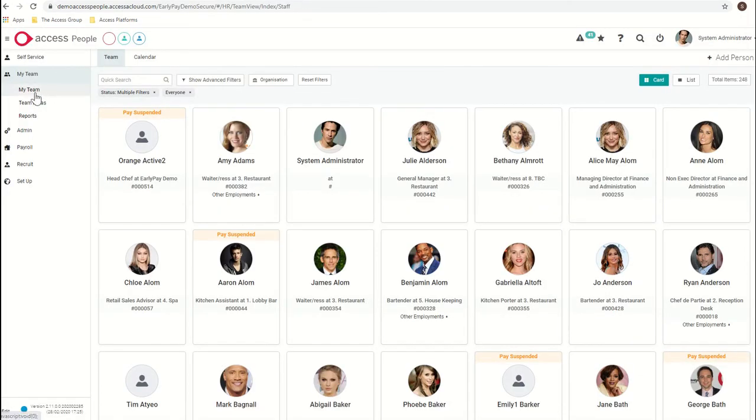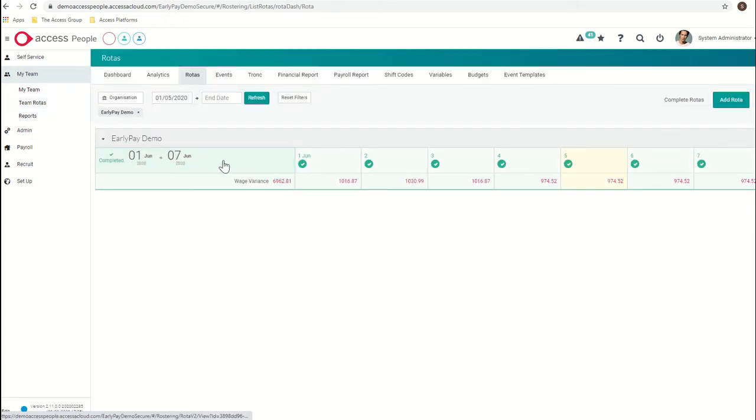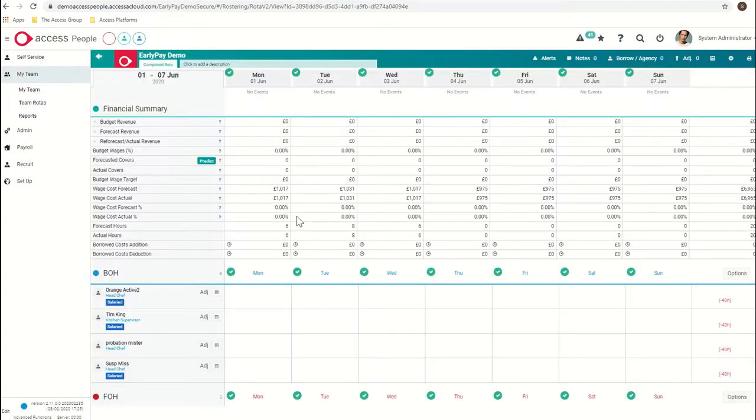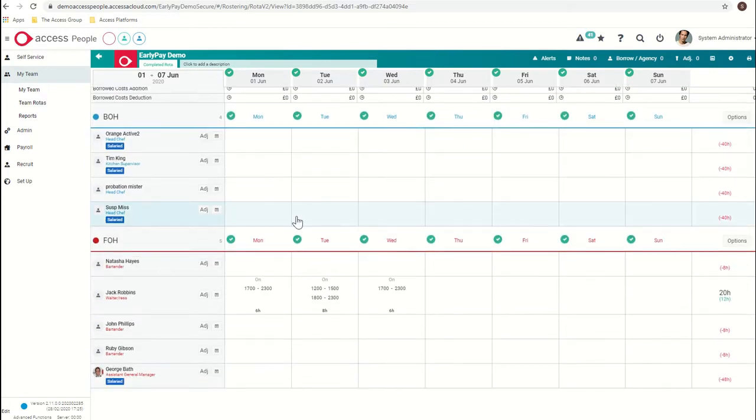Just to look back into Access People, we can see where that balance comes from. Throughout this first week of June, Jack has completed a number of shifts, and based on the hours and pay rate, as those shifts get confirmed by his manager, that will send through a balance into EarlyPay.